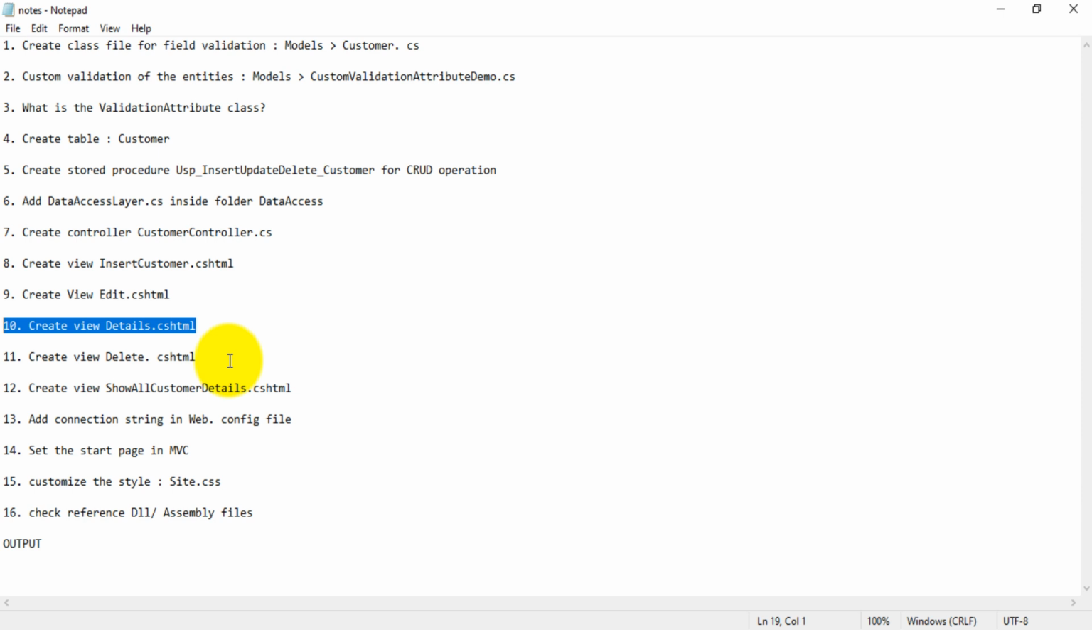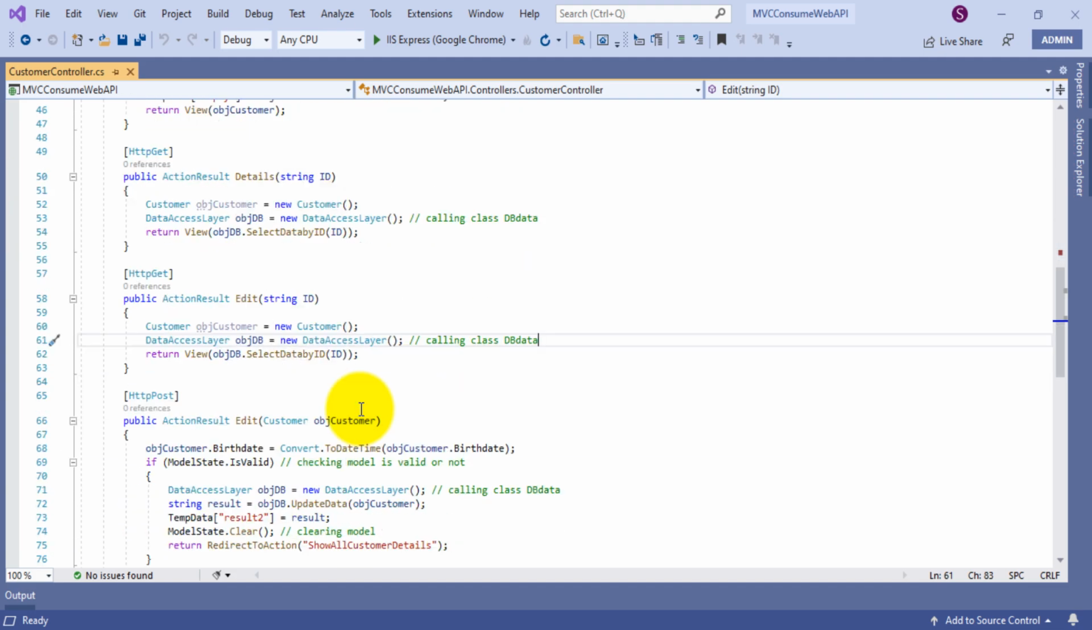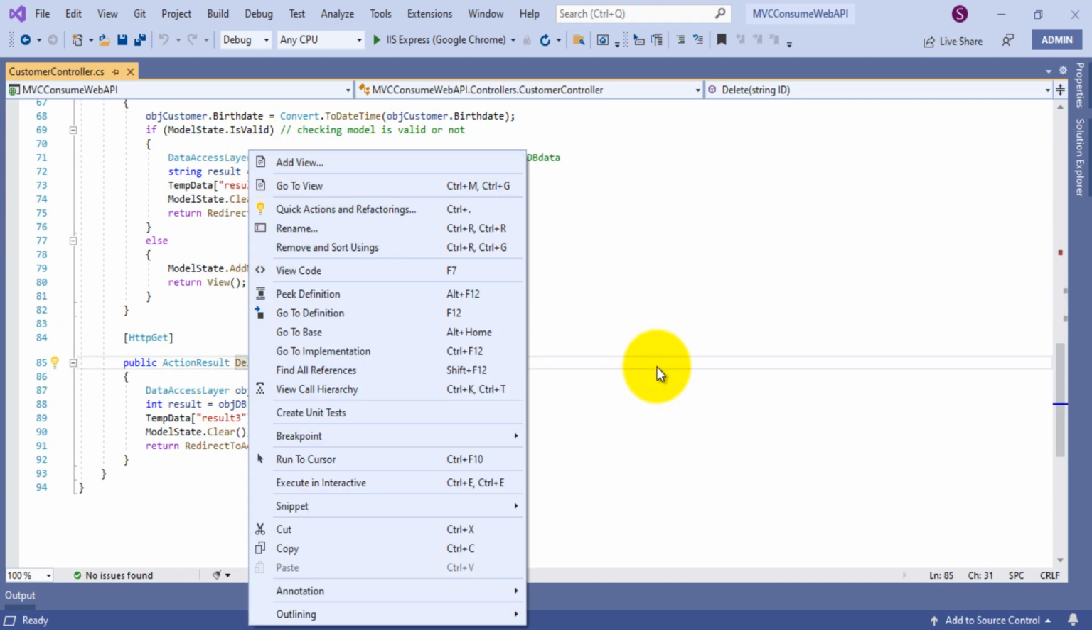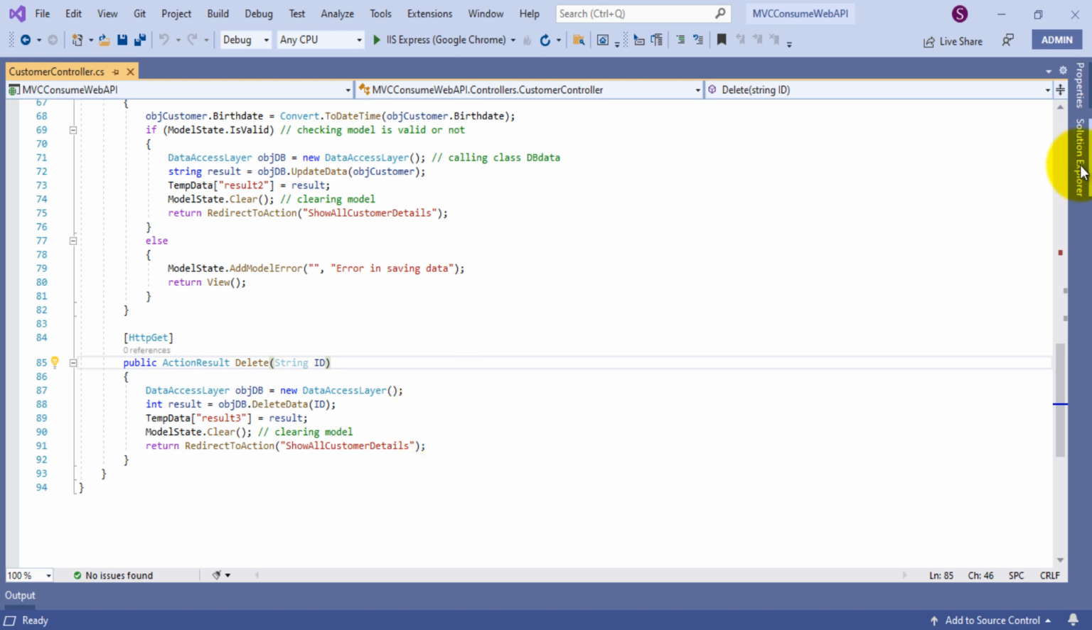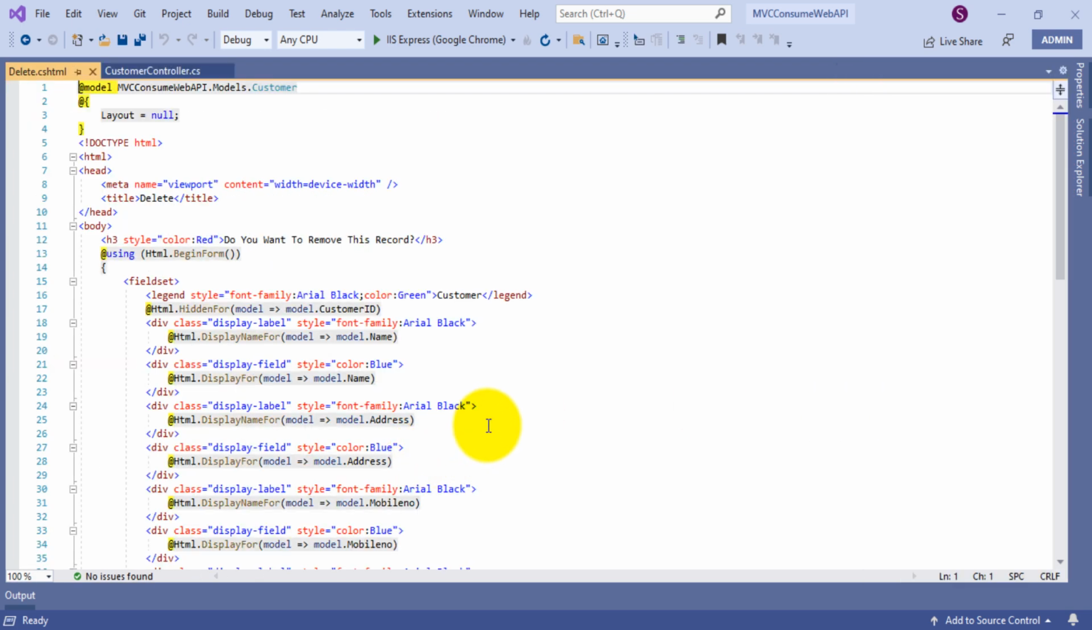So the next step is the view for Delete.cshtml. Go to my customer controller, right click on it, add view. Once you create the view, it will be shown inside the customer views as Delete.cshtml.